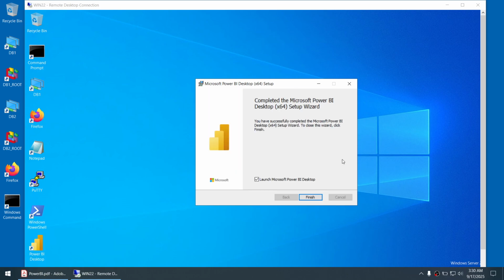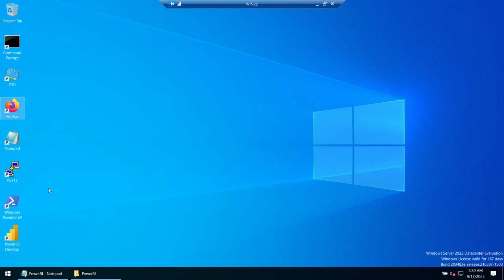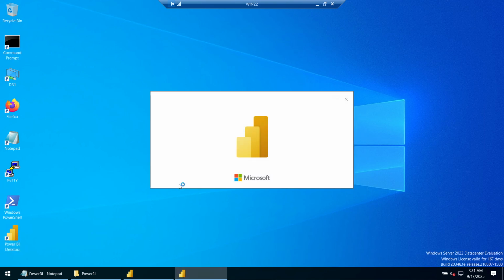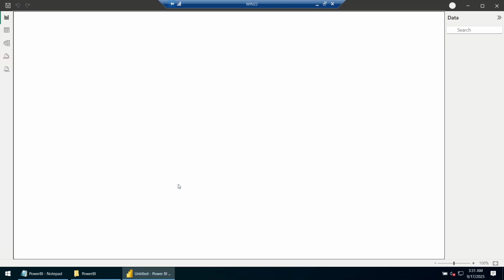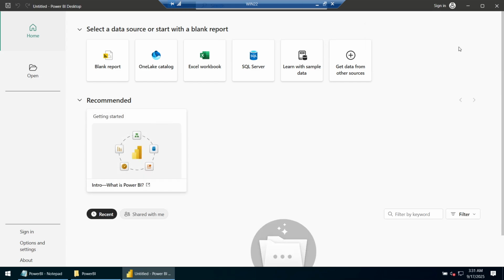So the software is almost installed and we can directly launch it from here, or we can just click on finish and launch it from here. So let's click on finish and let's launch the software from here. Now, the first time it might ask some prompts because this is the first time the software is getting launched. So let's click on cancel.